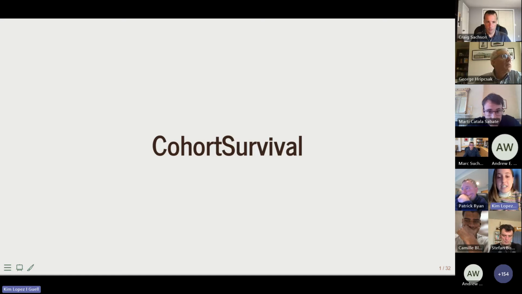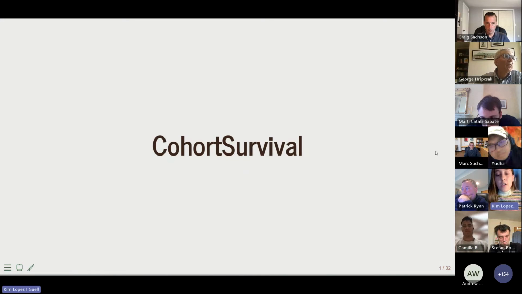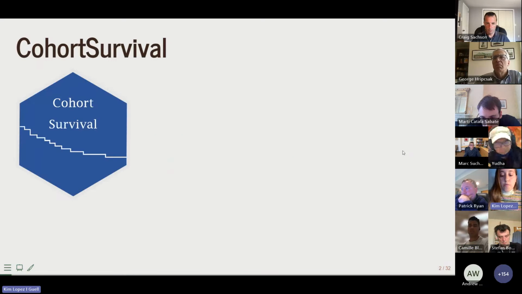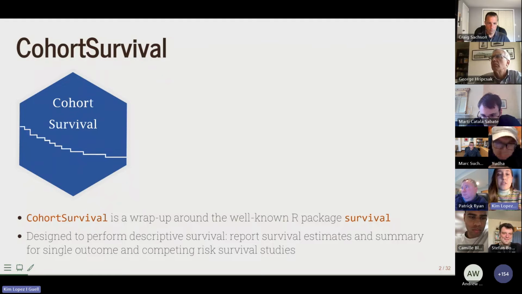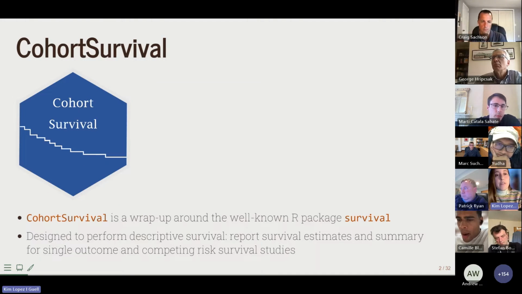Cohort Survival, as Marti said, is another package that we've developed within the Darwin EU initiative. The idea of this package is to help the user perform descriptive survival analysis. It is basically a wrap-up around the package survival, which for anyone who's ever done survival analysis is a very well-known package. It just makes it easier to work with OMOP data because of the data structure and everything when performing descriptive survival.